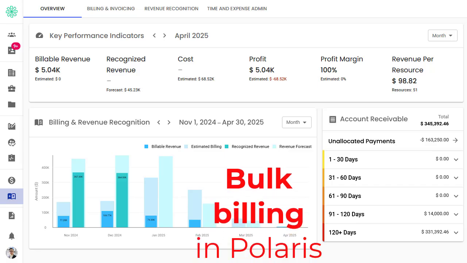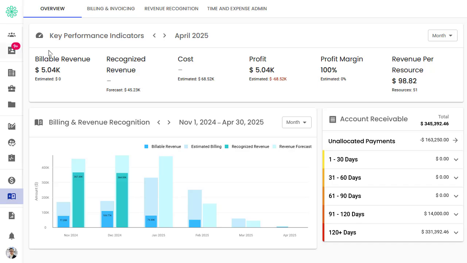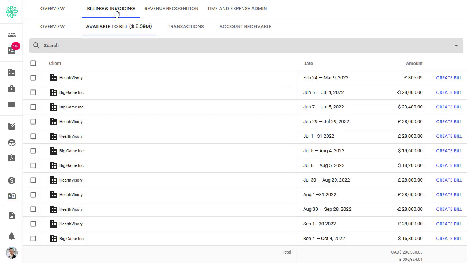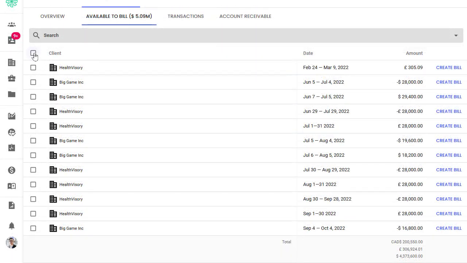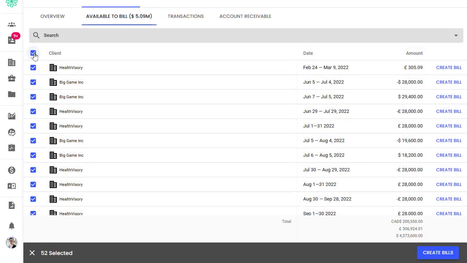Previously in Polaris, billing managers could only create bills one by one. This was time-consuming, especially for companies that bill monthly and therefore have dozens, if not hundreds, of bills to create in a short period of time. So, we've introduced bulk billing.